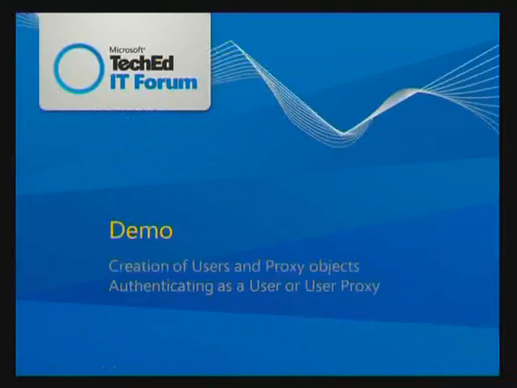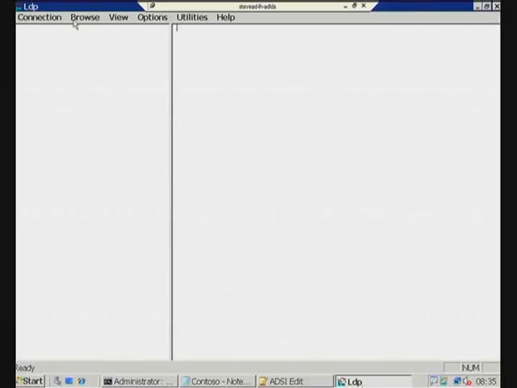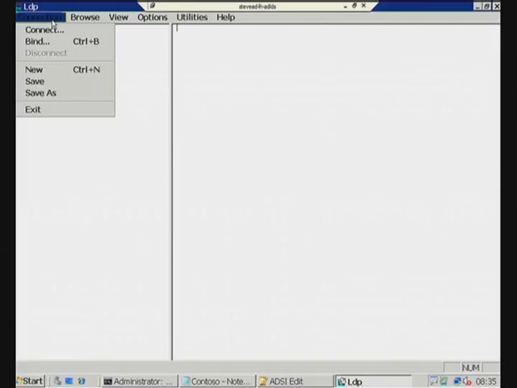So let's go and create some users. The first thing we'll do is bring up our LDP tool. During the course of this morning, we're going to go through and use a number of the different tools we've got for Active Directory Lightweight Directory Services.